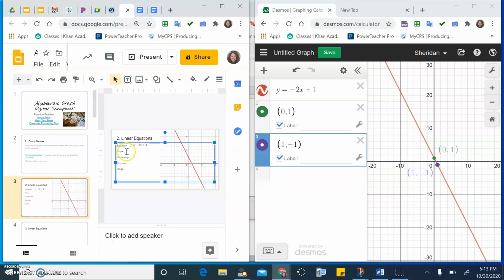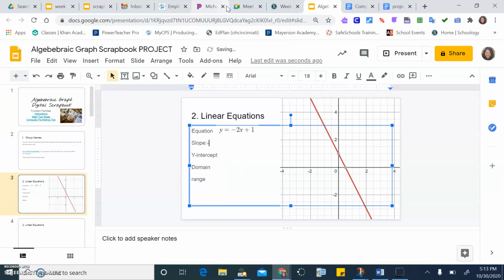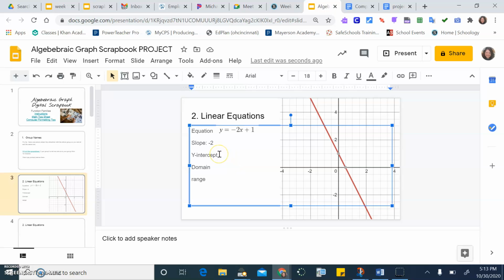So over here, I would have to say my slope is -2. My y-intercept is going to be wherever it crosses the y-axis, which was right here at this point. And if you don't remember, it's right there at 0, 1. So my y-intercept is at 0, 1.